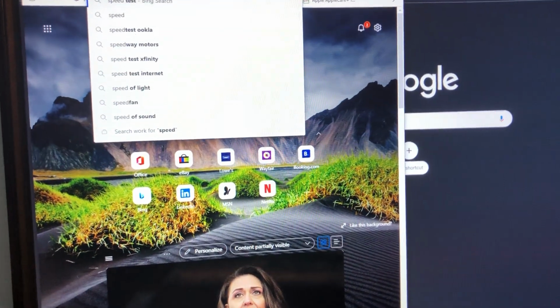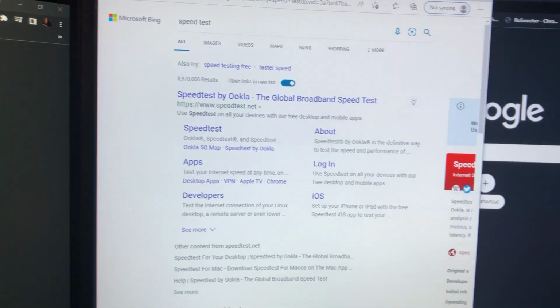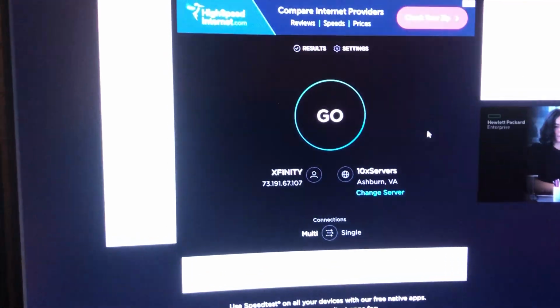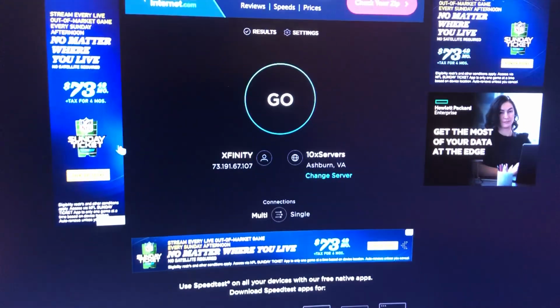Speedtest. Ookla Speedtest is pretty notorious for ads. So there we go, we have plenty of ads here.